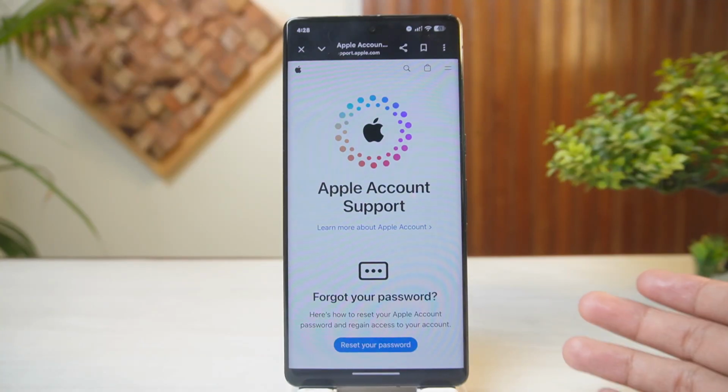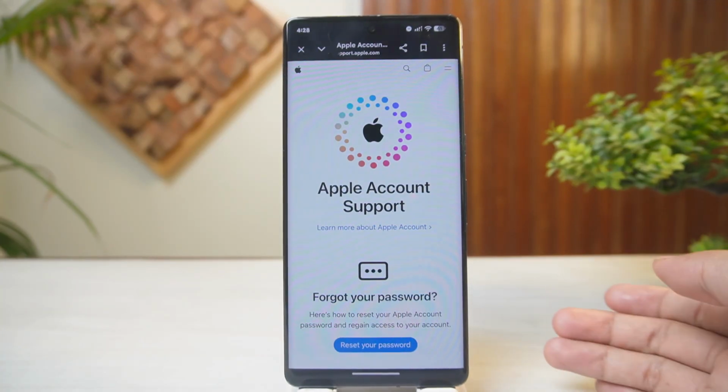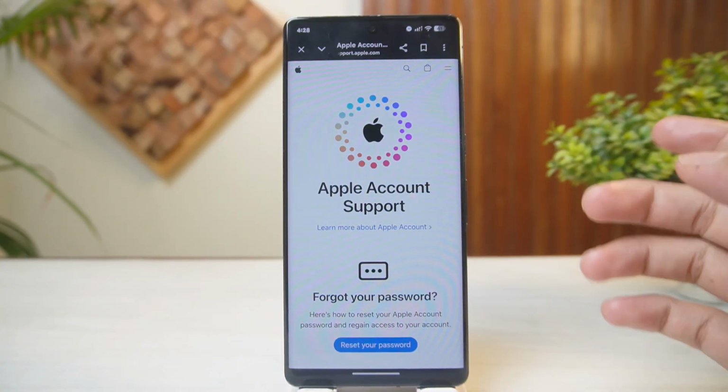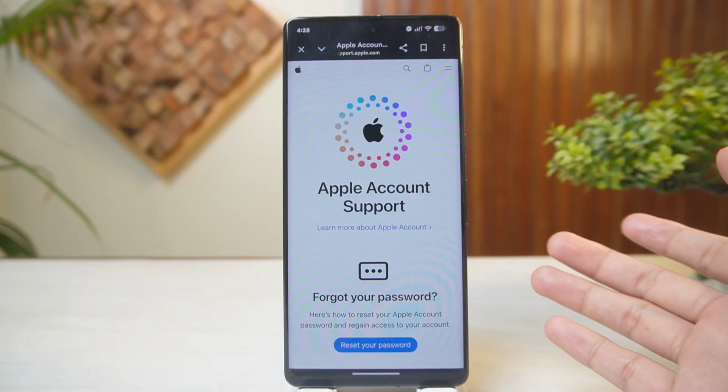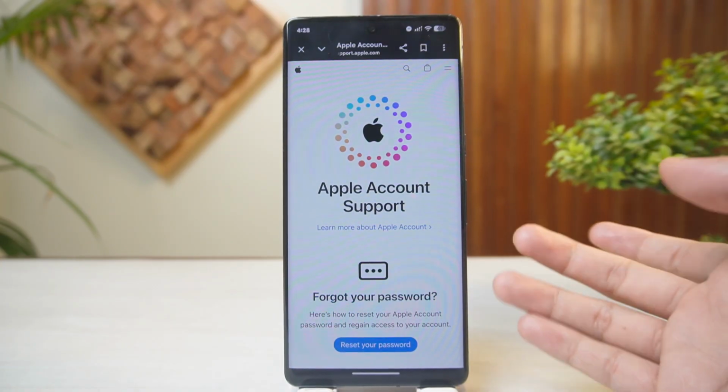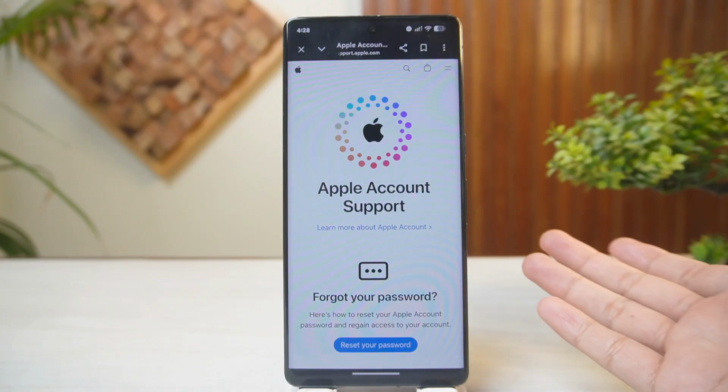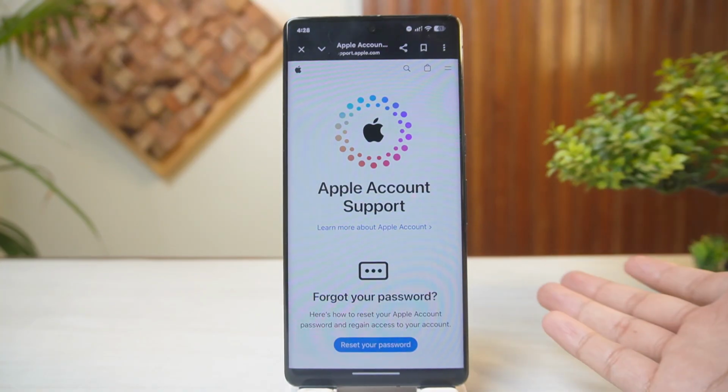How to fix Apple ID cannot verify payment. First of all, try to clear the unpaid balances if you have any. You can find these unpaid balances by simply opening the Settings application on your iPhone or iPad, then tap your name.